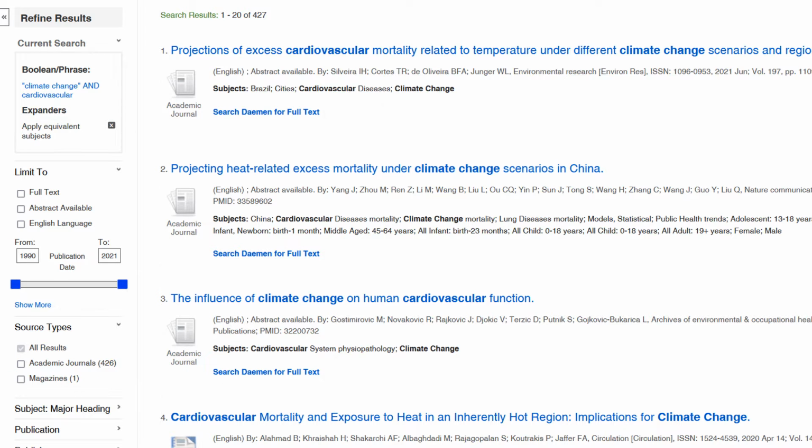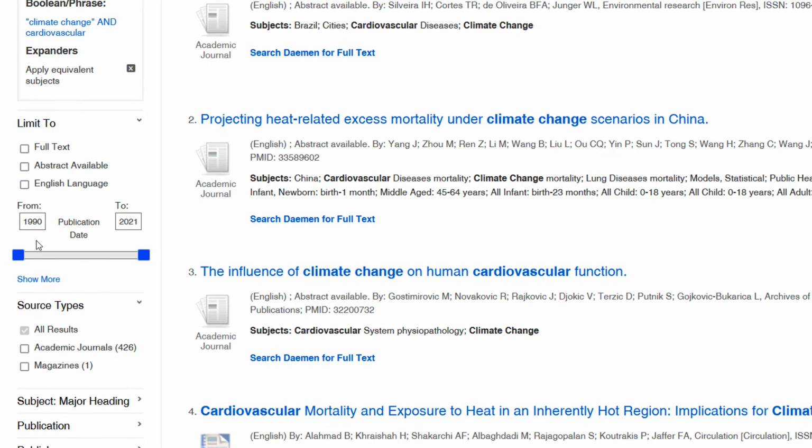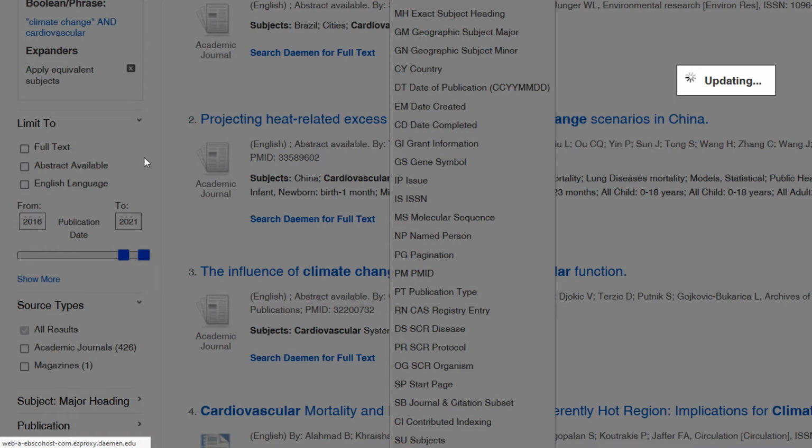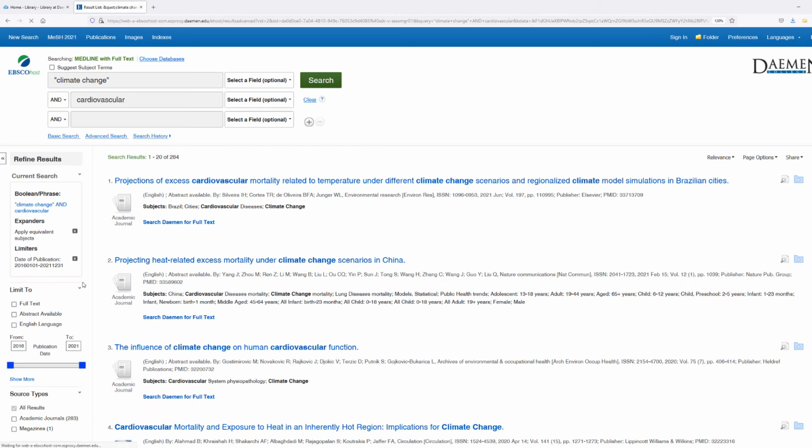Another powerful filter is the date limiter. This allows you to filter results by the year they were published. Many assignments in the health sciences require articles published within the last 5 years to ensure that the papers draw on the most up-to-date research. Other disciplines may not move as fast, but in this case, because the science on climate change is evolving so quickly and because there's so much of it, I'm going to limit my articles to the last 5 years. And here we are at 284 results.